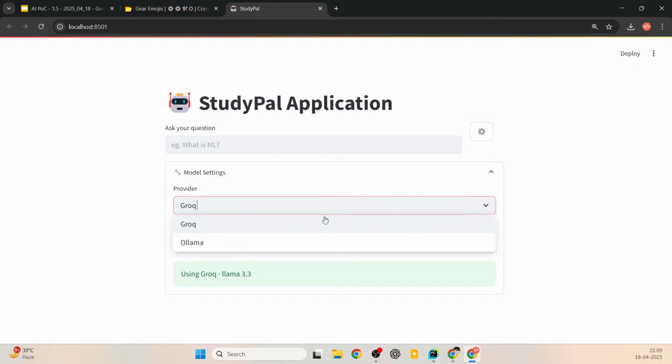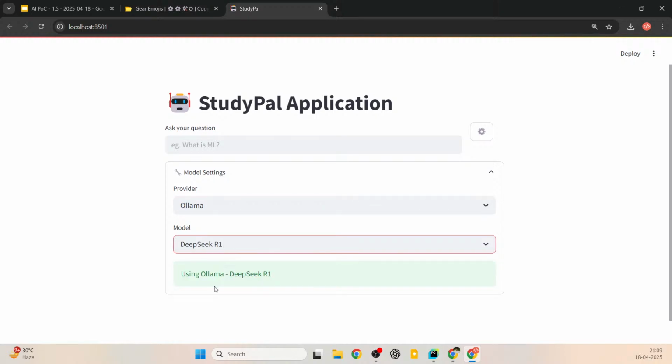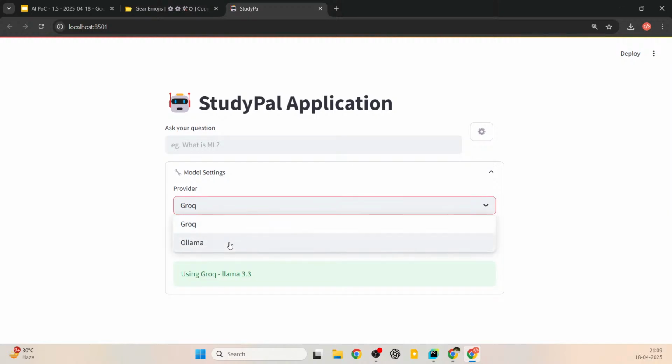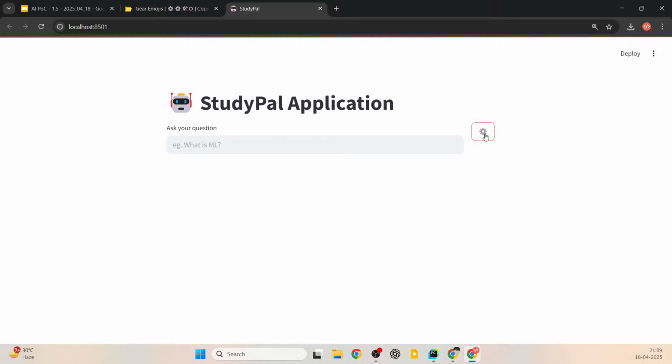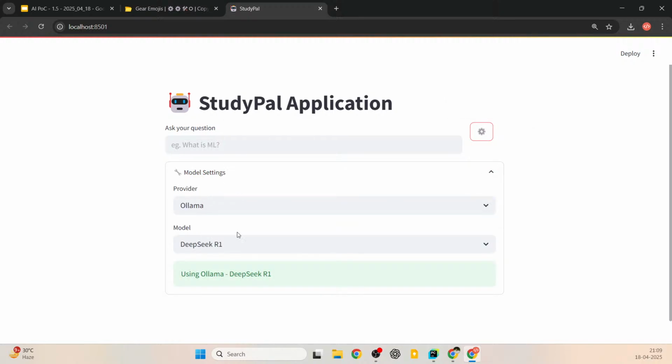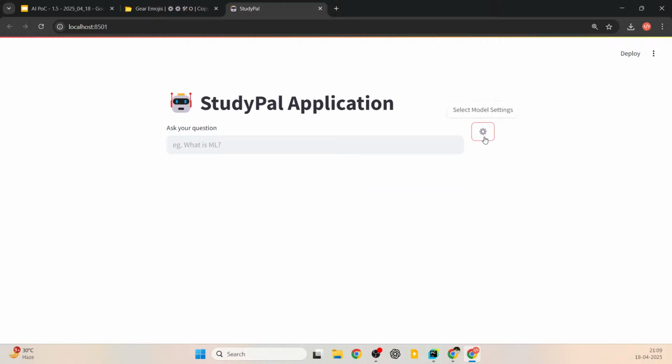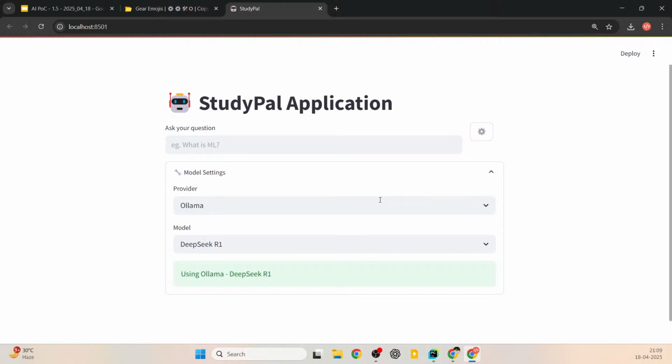Now if I choose, let's say Ollama, it's staying, right? And if I choose DeepSeek, it shows whatever we have chosen. And then again, I can change this to Grok, I can change this to Llama 3.1. Let's say we choose Ollama and DeepSeek. I click this again, and when I open this again, it's going to retain whatever values we have selected. So this is what we were basically trying to achieve. The user should be able to click on this button, choose a model of their choice, and that should be remembered.